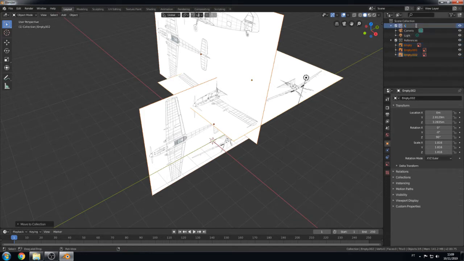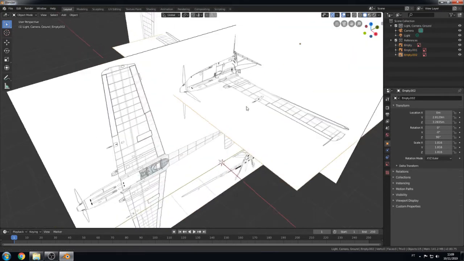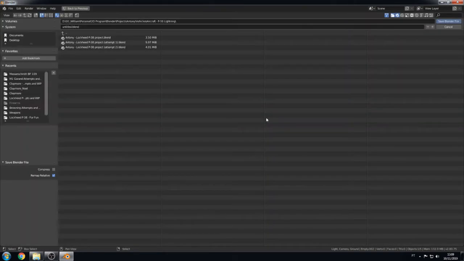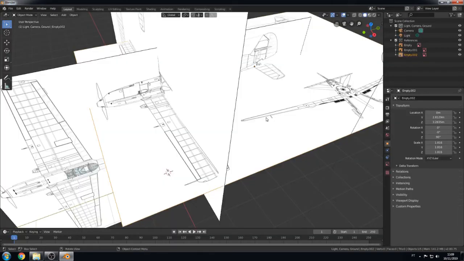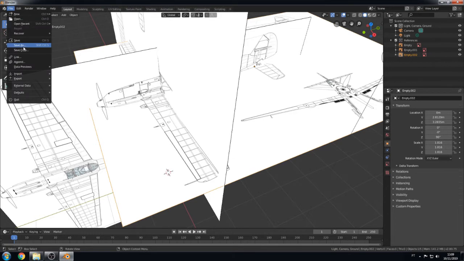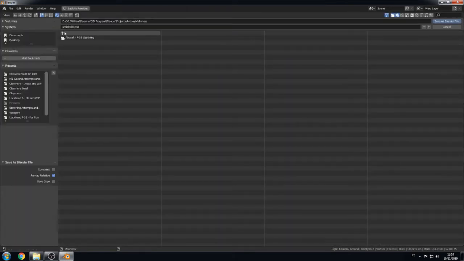And for this one, we go to light, camera, ground. And now for this one, we're going to pick up this reference image. You know what? Let's save it as a new file. We create a new file. Which is it? Yeah, aircraft Messerschmitt Bf 109.